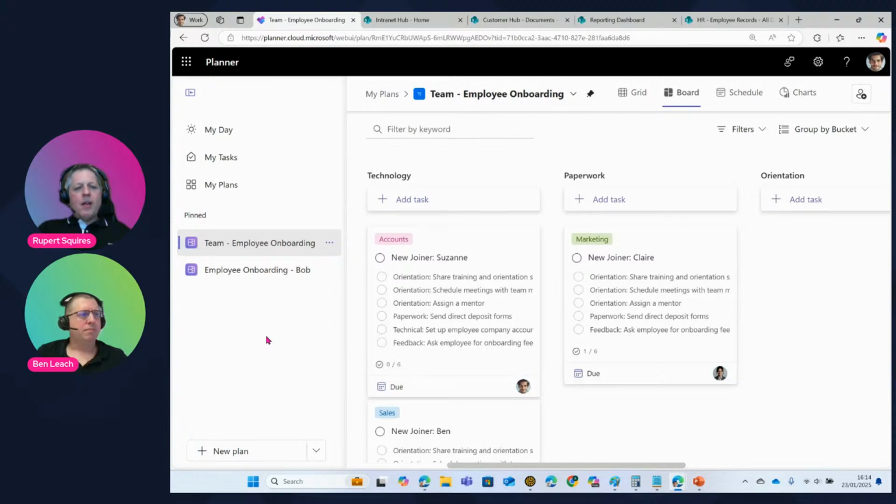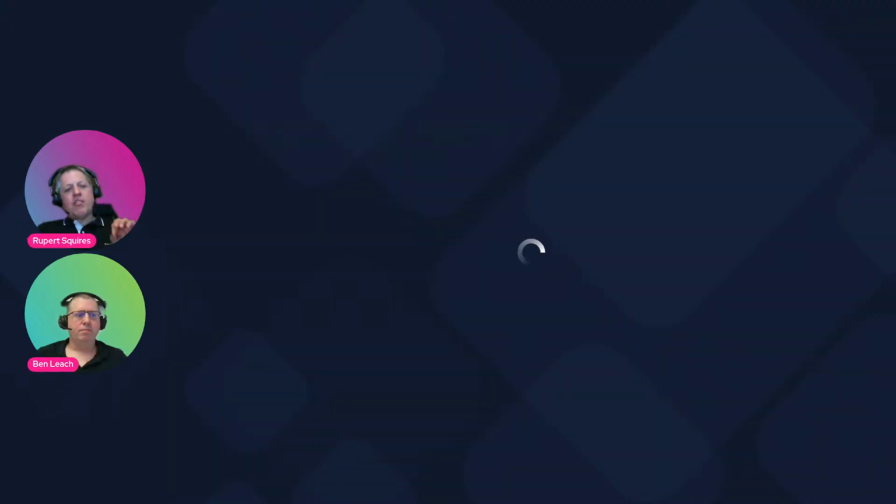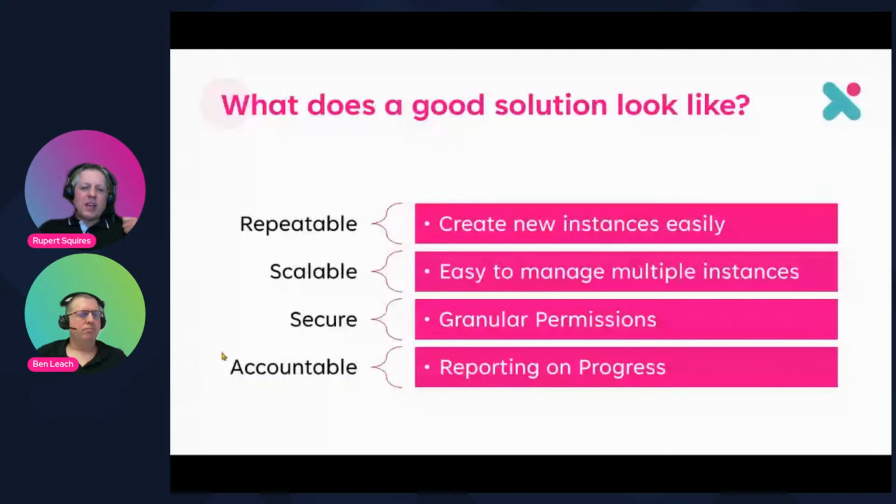Okay, so if we come back to the slides here, what I can show is the 4 attributes I think we thought were key when thinking about task or checklist management. The first thing is it needs to be repeatable. Once I've got my gold standard of what it looks like, I need to be able to create new instances of that. Which leads nicely onto scalable: if I've got multiple instances, they need to be easy to manage. And what Ben was touching on there was that with Planner, that just doesn't happen. Even with the new portfolio feature, it is a premium license. That's still not going to solve that problem for you.